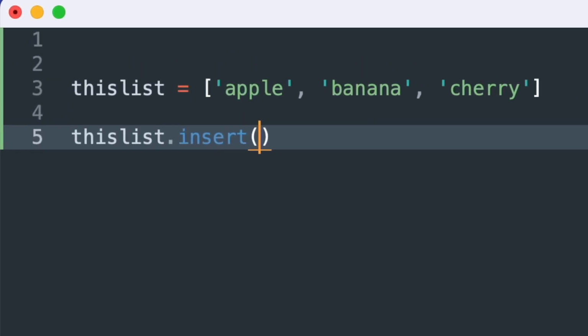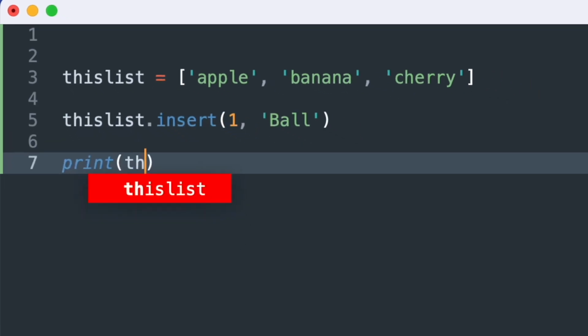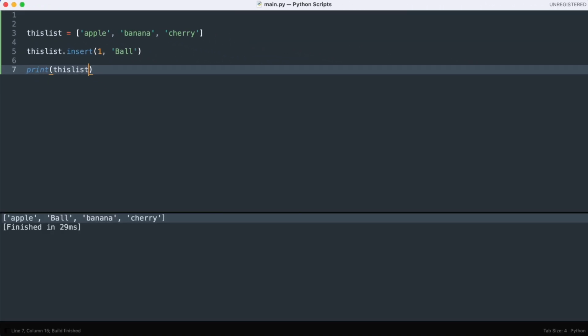Insert method will take an index and a value. Index specifies at which index we need to insert the value. In this example, our list contains 3 items. I wanted to insert at index 1. So I need to mention the index followed by the value which we need to insert in that location. We can see ball is inserted at index 1.